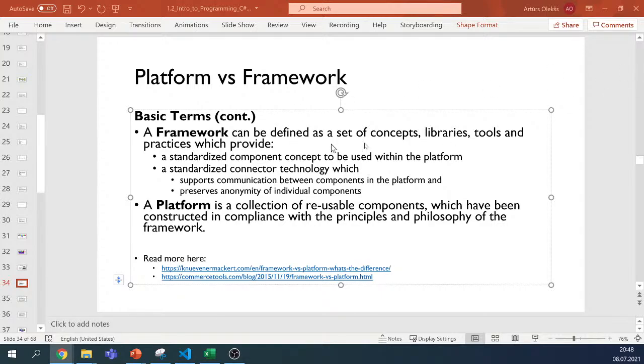And in general, all this set provides us a standard. It provides a standardized component concept which can be used for the platform, and it also can be used as a connector technology. So we connect different components to support communication between different components in the platform, and also to preserve anonymity of individual components. Basically, to integrate components into the platform.